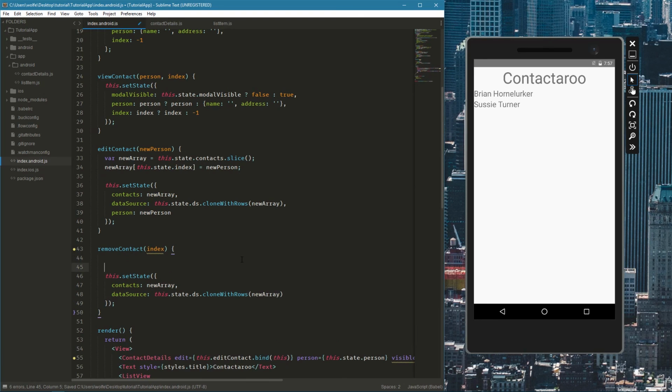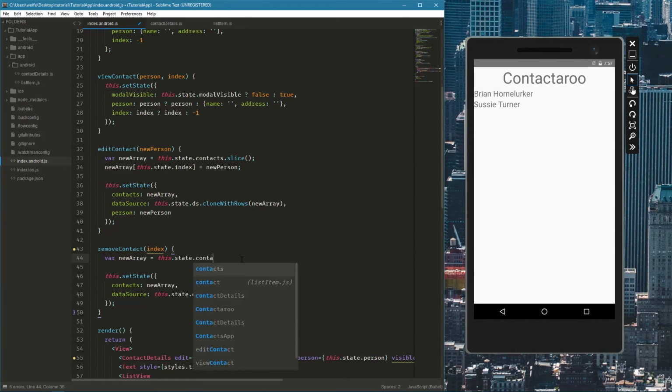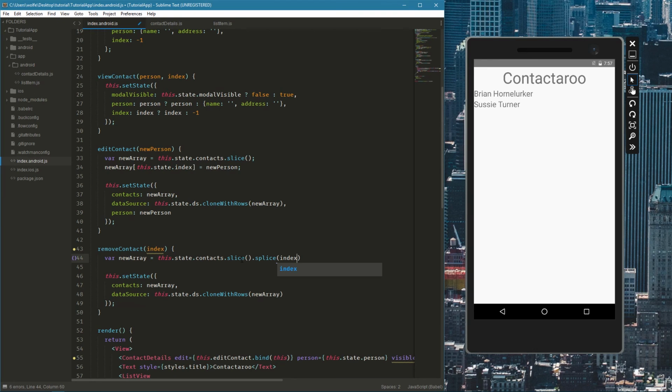now onto creating the new array. So in this case, var newArray equals this.state.contacts.slice. Now we're going to splice by index and 1. Now we're going to save that. Now splice, I believe, is a mutator. That's why I'm not going to use that. And that's why I'm using slice before it, because slice is immutable. It returns a new array. Save.